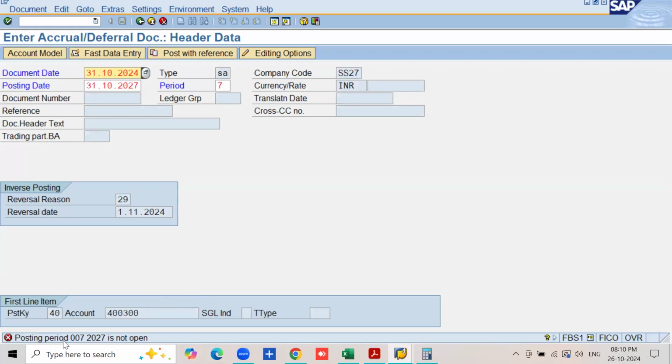See here, posting period 7/2027 is not opened. I have given the wrong posting date, right? Here I have given wrong. It should be 31/10/22. It is giving a warning message: check document date is in future. Actually, we are in 26th October, but I have given the date 31st October. That is giving the warning message. Just ignore the warning message. In real time, the user does not get this warning message because he will post the accrual entries actually on 31st October only.